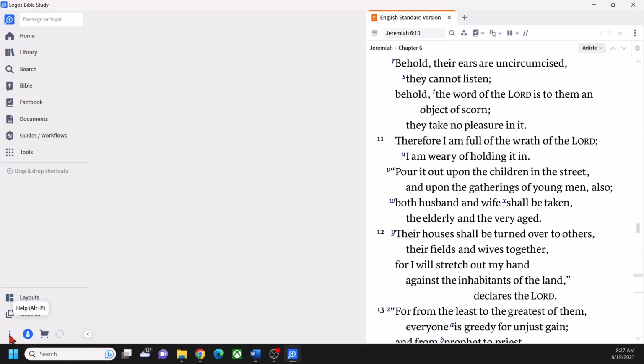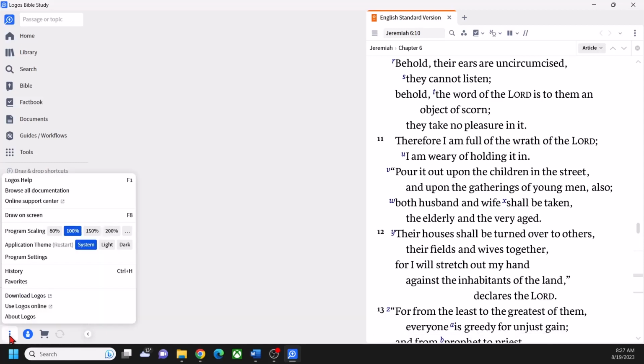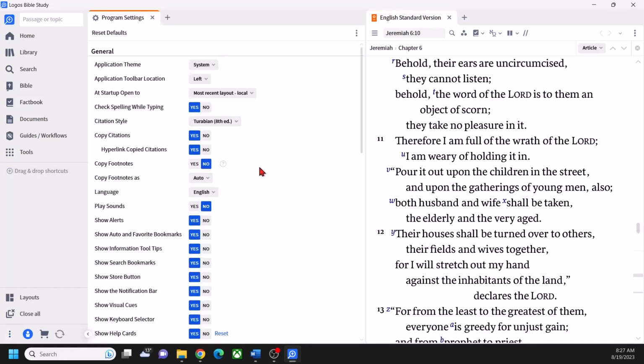Go to this kebab icon down here, and this will take us back to your program settings. And we want to get rid of a few more things on here. One other thing we have down in here is the store icon. So we can go shopping right here in Logos. Well, I don't want to go shopping. I'm going to shut that button off. So show store button, just go, no, it's gone. See that? I also want to show auto and favorite bookmarks. I'm going to say no there, and I just got rid of them all.